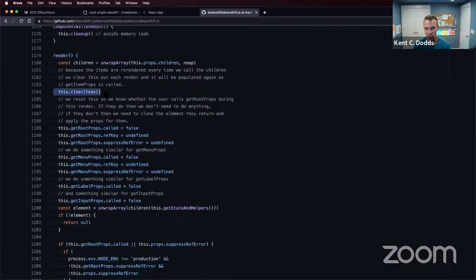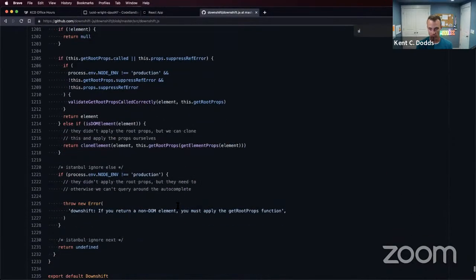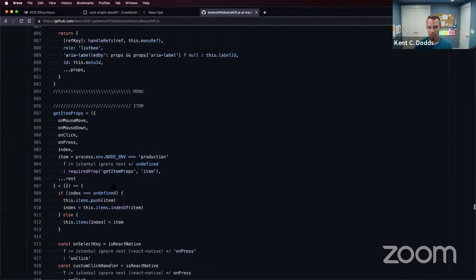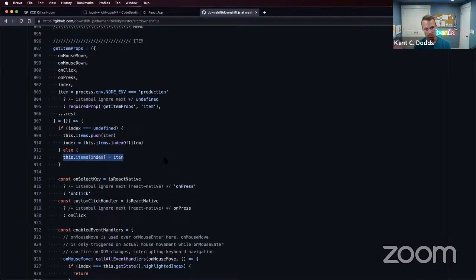I keep track of all of the items, and at the start of the render I clear all the items, and then when each item gets rendered, it calls getItemProps and adds itself to that list of items. So just by the way that it works, I am re-rendering every single item on every state change, and that is intentional. If you were to try to memoize one of those, or memoize the menu, you probably wouldn't be able to, because all the things you depend on would change every render anyway. We need to call getItemProps for every single item. Otherwise, the registration doesn't work.